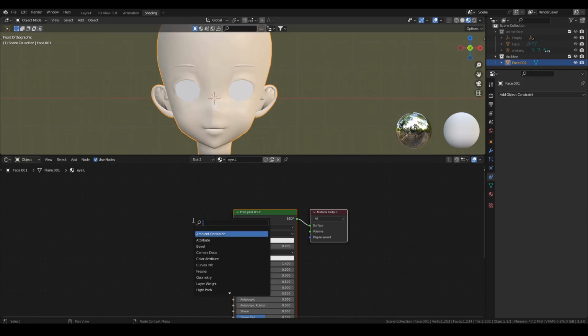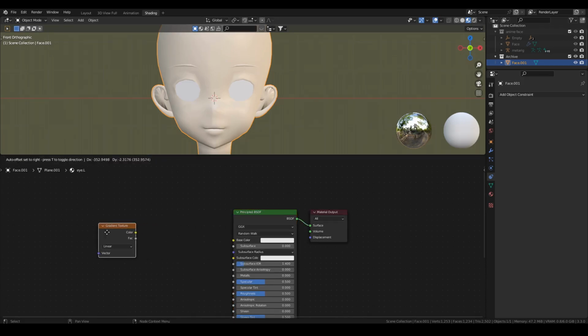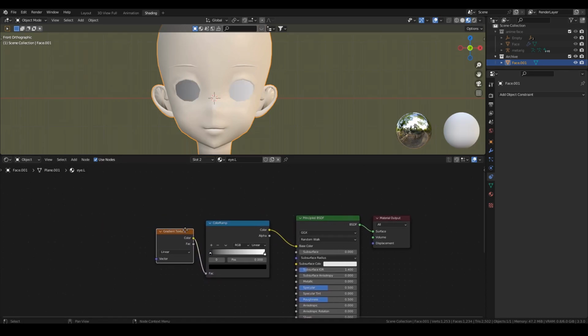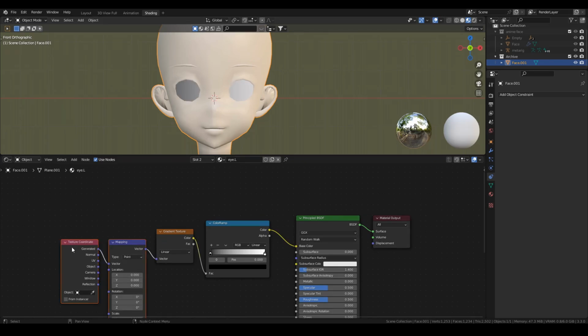I'm going to add a gradient texture and a color ramp. Plug that in there, plug that in there. And I'm going to click on the gradient texture. If you've got Node Wrangler enabled, you hold Control and press T, and you get this texture coordinate and mapping node. I'm going to switch these around and switch to constant.